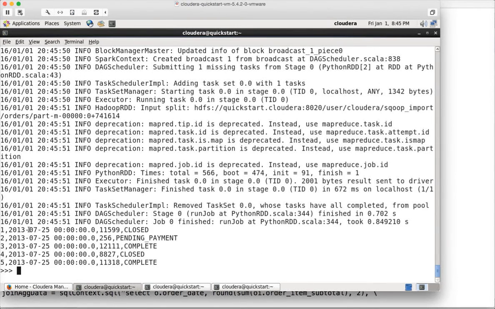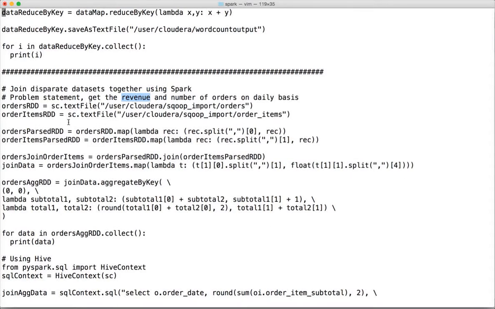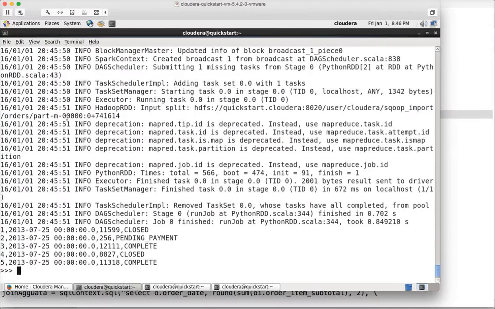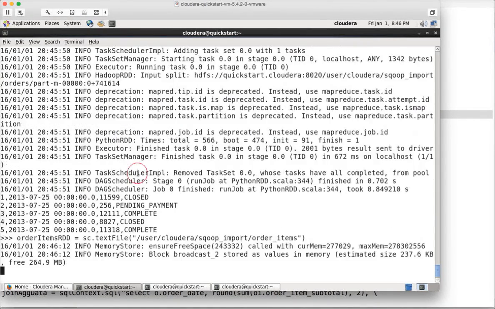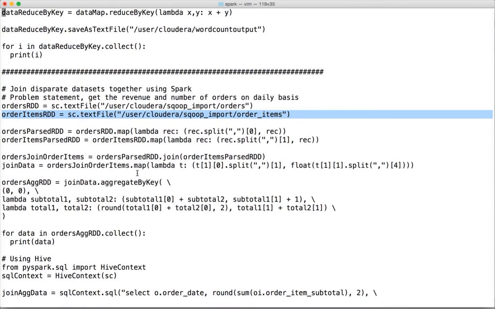So you are getting the data properly. You have the order ID, order date, and then the third column is order customer ID, and then the order status. Similarly, we will be creating the variable for order items also. Paste. I am not validating it, but I will recommend you to do that.